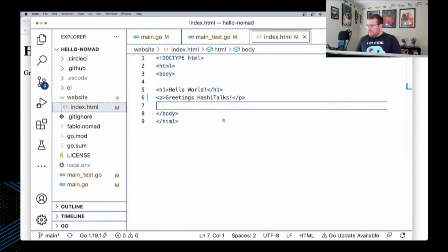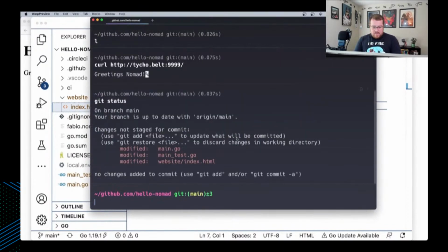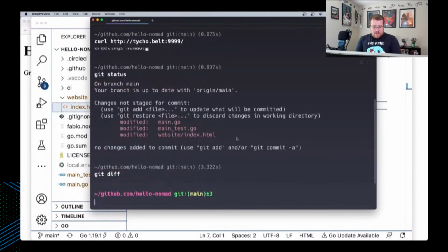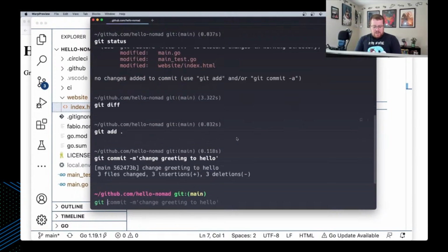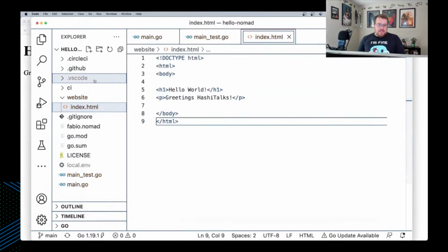Now let's commit this and then push this up to GitHub. So we'll see our greetings have changed here, and we'll add these and commit them. So we changed greeting to hello. Let's push that up. And so when that runs, you can see in this project we've got a .github and a .circleci. So we're going to show how the same kind of pipeline can run on both of those CI platforms as well as locally.